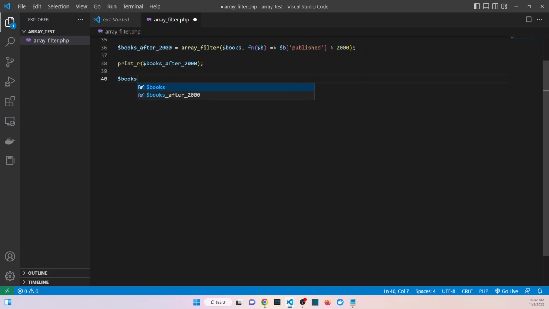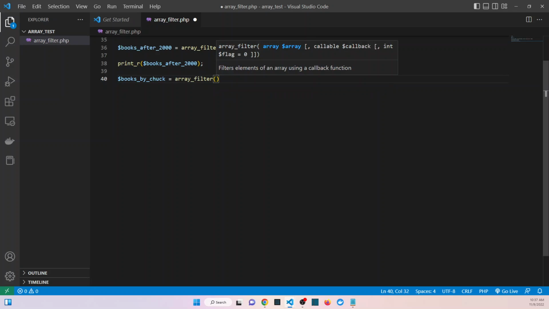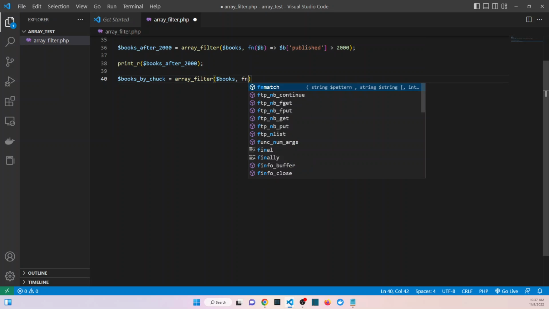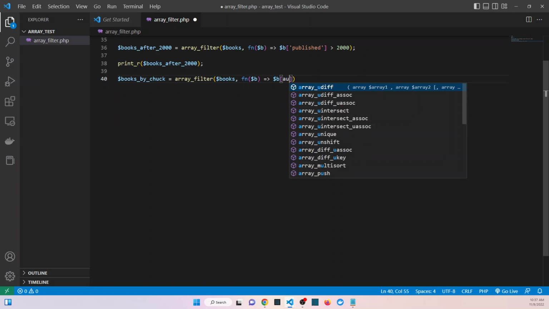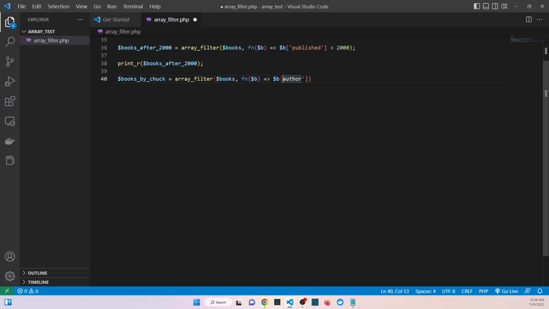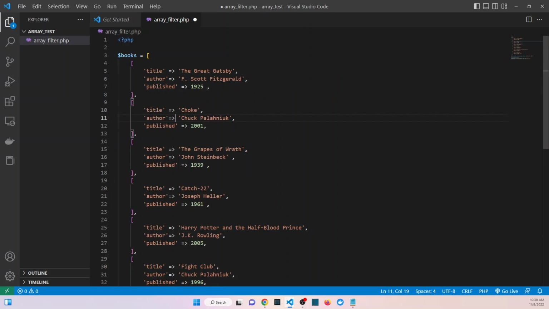Let's find books by Chuck, and we're going to say that's the array filter function as well. Same thing, passing in the full data, and we are going to use the function keyword fn without anything. I'm going to say b as my placeholder, and then we're going to say $b, and we're going to say author, keep forgetting to put single quotes around stuff, equal to, and then just so that I don't have to remember his name because it is hard for me to remember how to spell, I'm going to copy this code, Chuck Palahniuk.